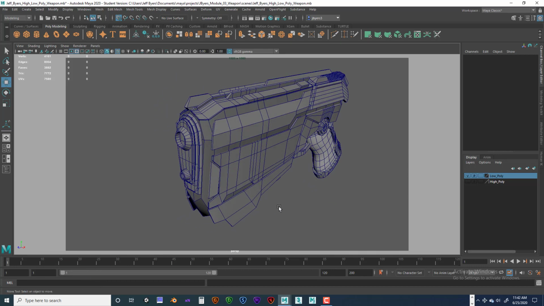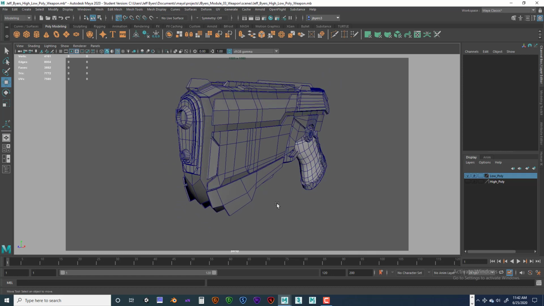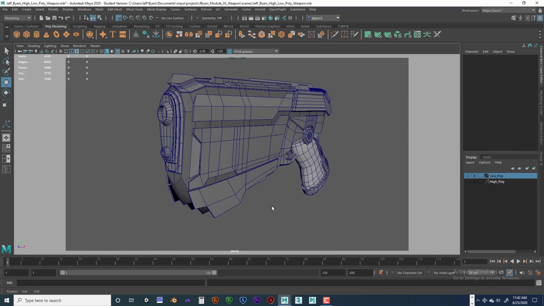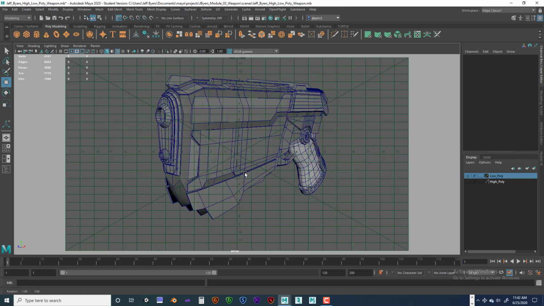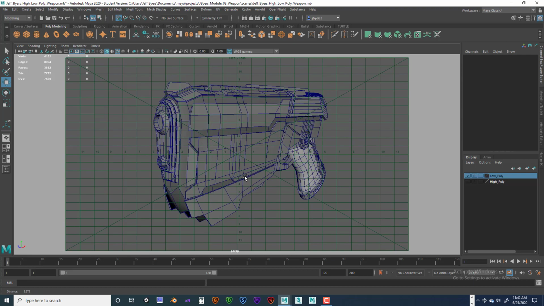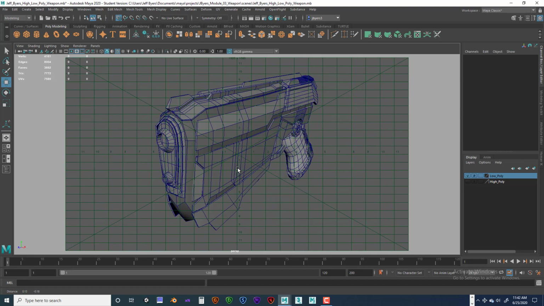So give me kind of a nice view of your wireframe, right? Just kind of center it. And if you're not sure about centering, you can use the field chart to help you center the object. There we go. I want to see a little bit of the top and the bottom.